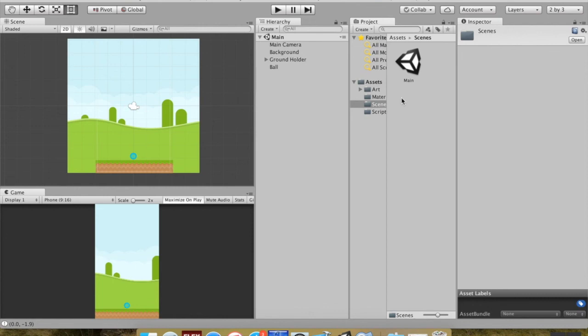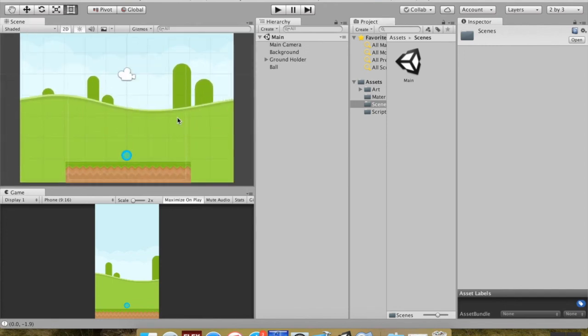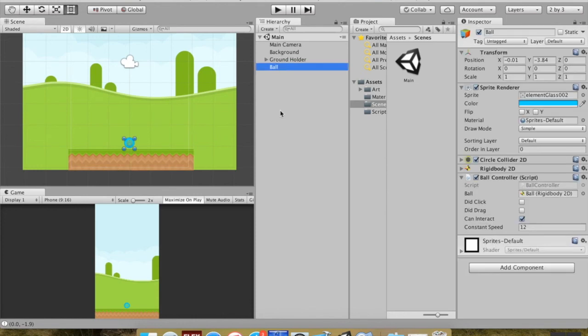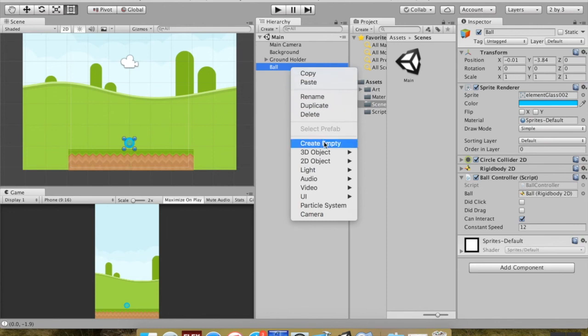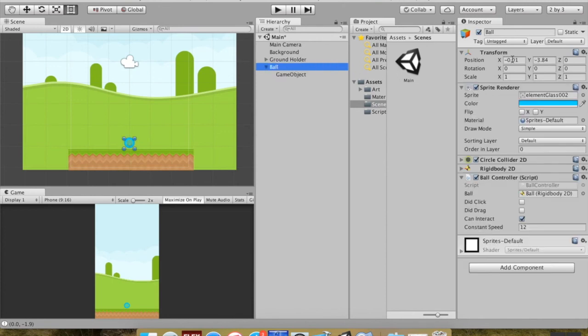Okay, so what we're going to do first here is focus in on the ball, because the arrow we're going to make attached to the ball. So I'm going to click on the ball, right click when it's highlighted and go down to Create Empty. This game object is now a child of the ball. It says it's at position 0, 0, 0 in the transform over here, but the ball itself is at position -0.01, -3.84.